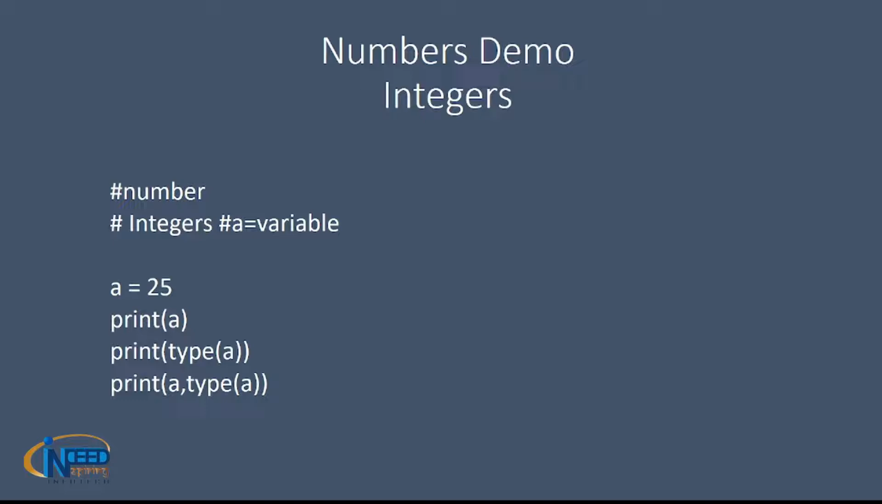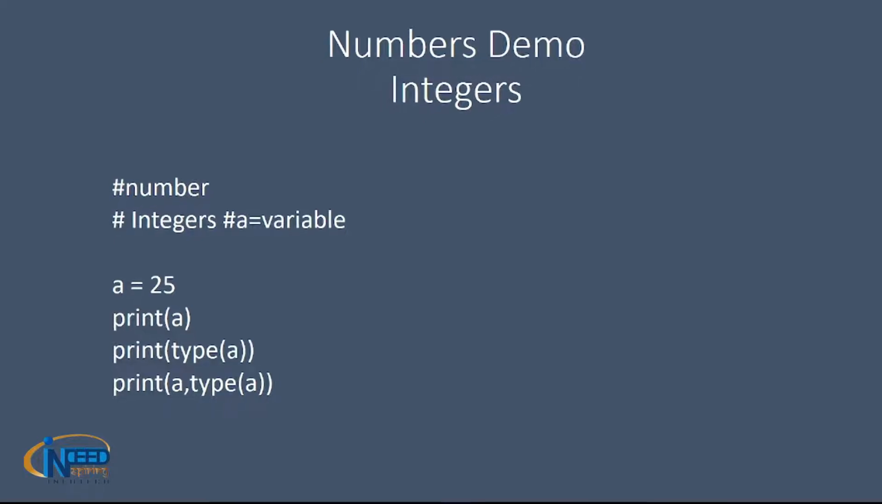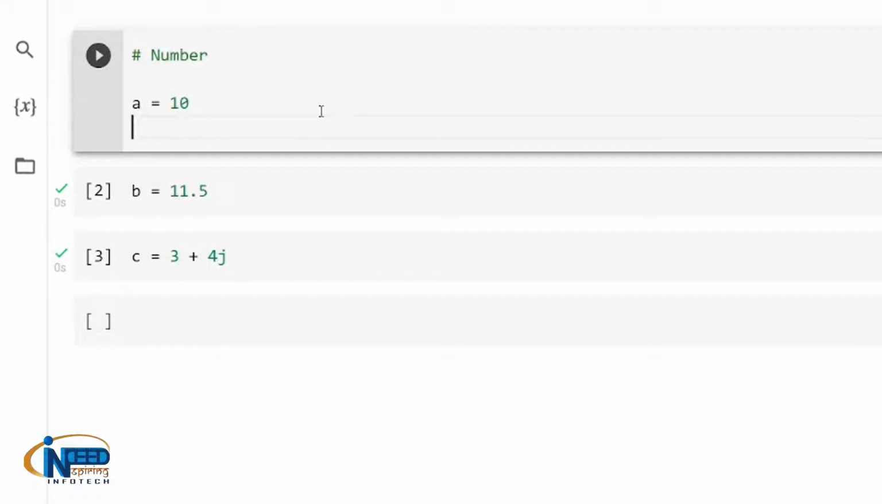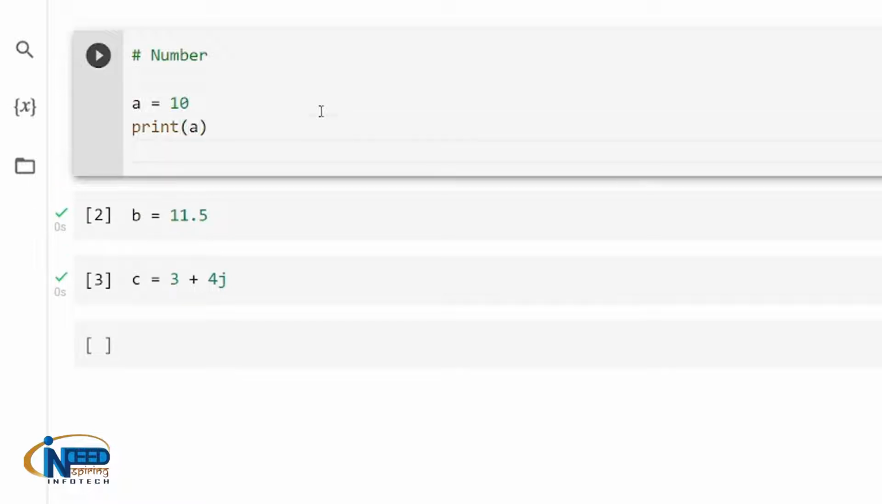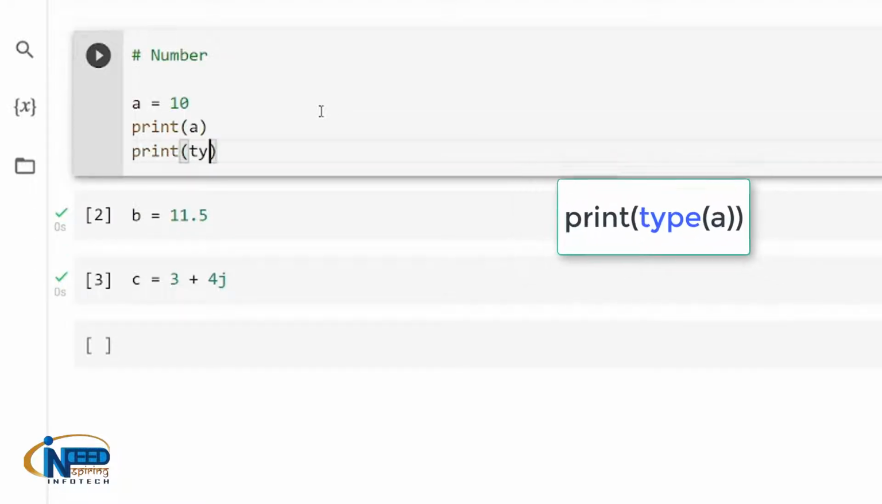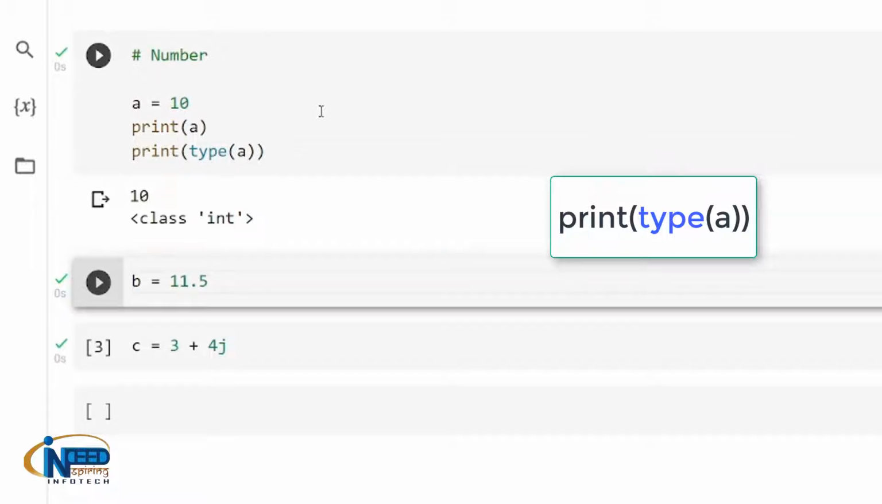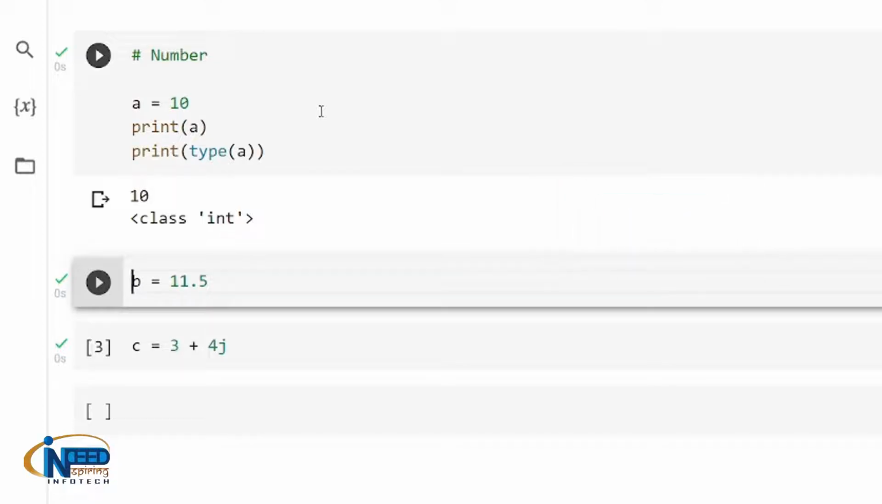So integer is basically a whole number, 25, 30, 1000, anything like that. So this first one, if you see, a = 10, this is an integer. But how can you get to know that it is exactly an integer? You can simply do print(a) and then you can also do print(type(a)). So print is a function which displays the value of a, but type is a function which returns the type of a and you can see it is returning integer. So a is an integer over here.